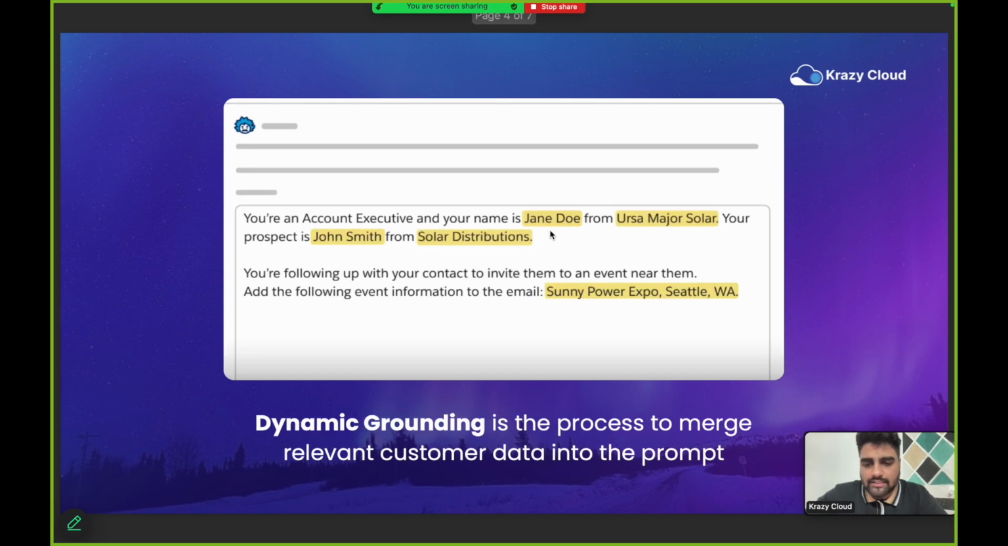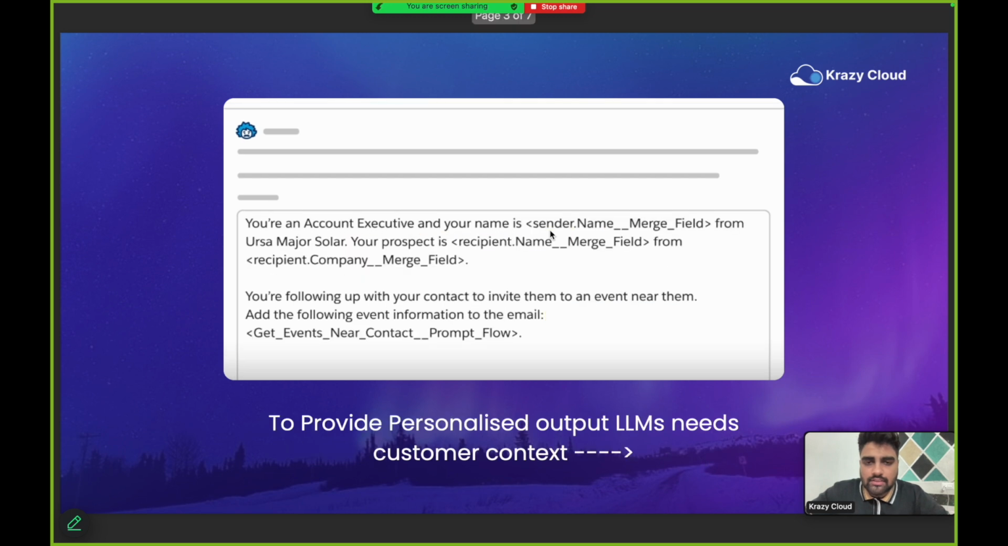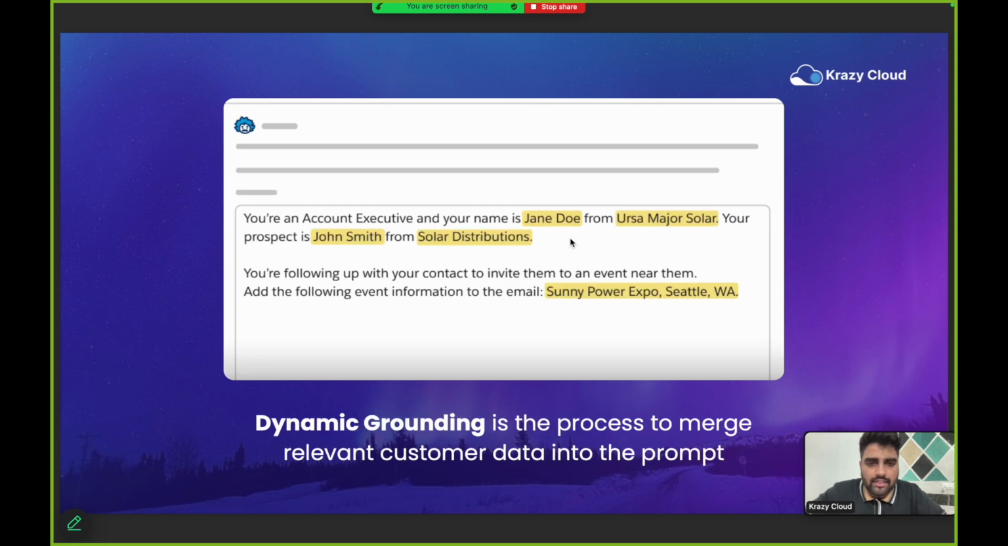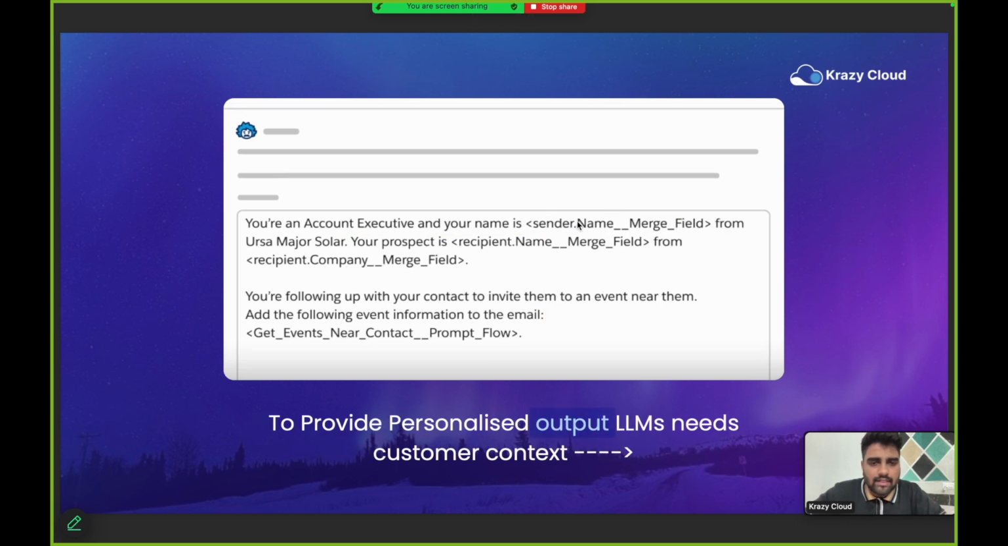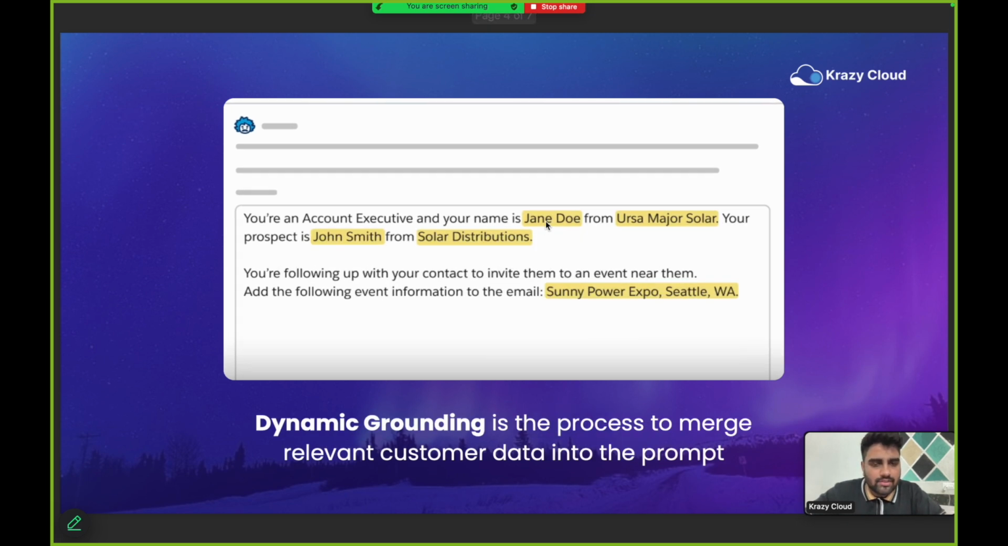Now the next step is dynamic grounding, right? We know that dynamic grounding is the process of merging your prompt with your actual company data, right? Okay, so you see here these tags, like sender dot name, are replaced with the original data. This is what dynamic grounding is. The customer name is Zendo and the company is Ursa Major Solar. These are replaced with the actual data, right? This is what dynamic grounding is.